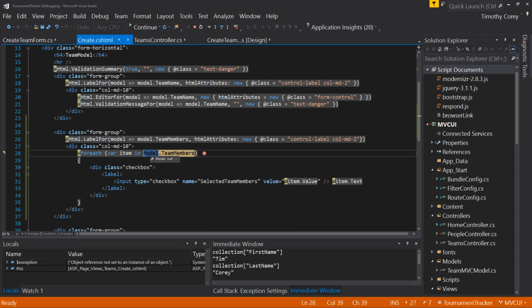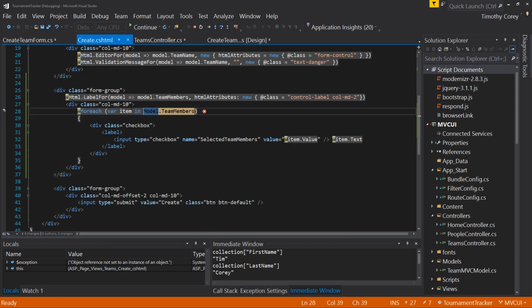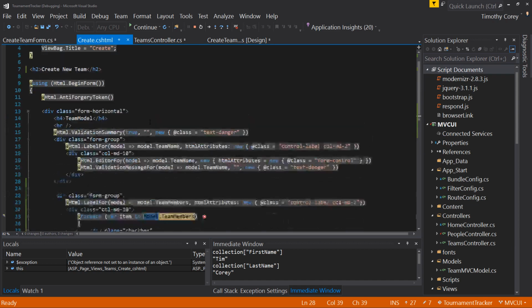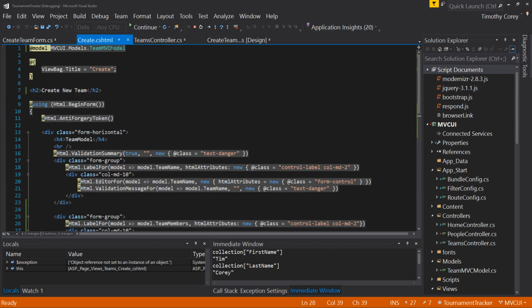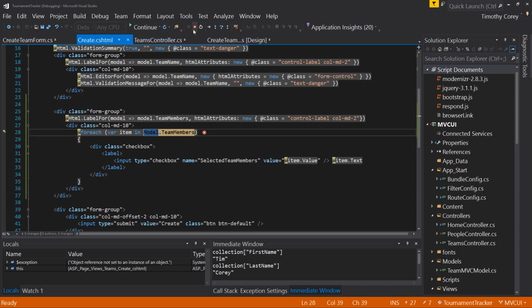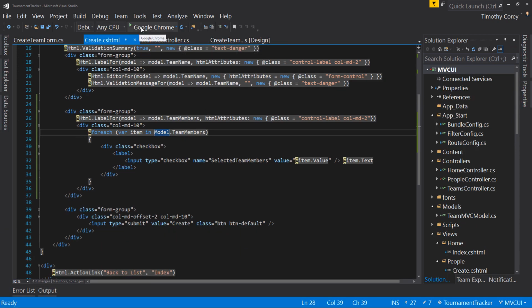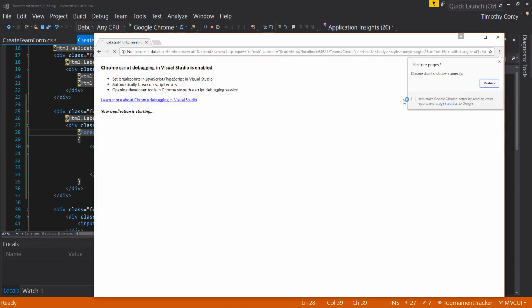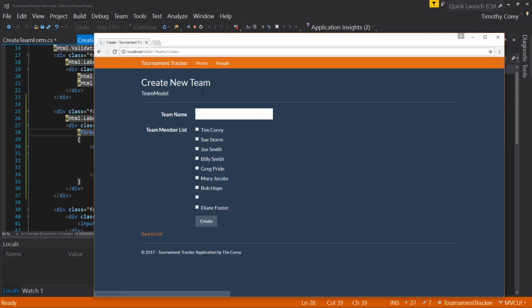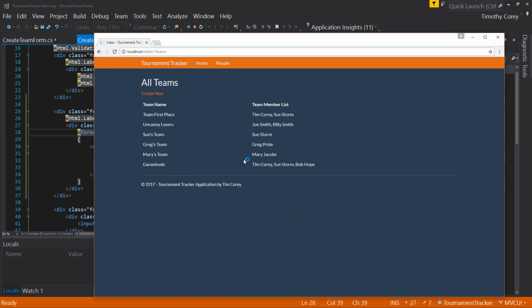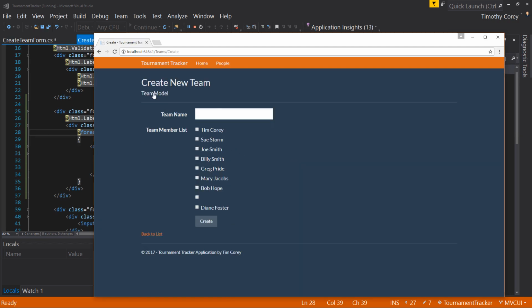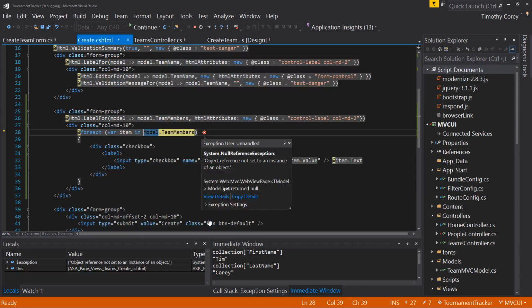So model is null. All right. So it's saying I can't do a for each on this because the model itself is null, this team MVC model, which seems odd. I don't think that's right. So let's restart this because it doesn't seem like it should work that way. So let's go back. We'll go back to the list, just so we have it. We hit create new. And if I hit create, it crashes.